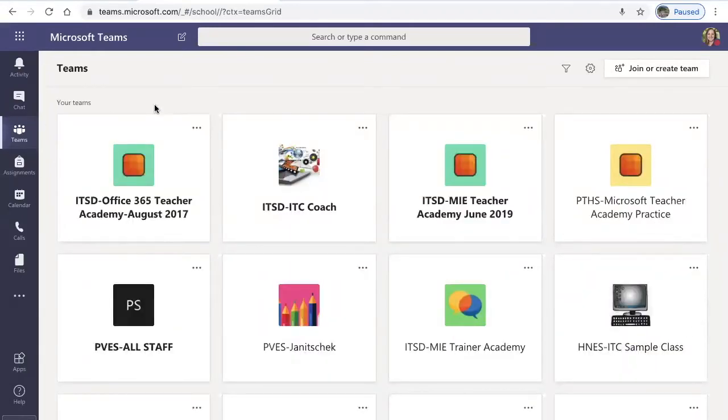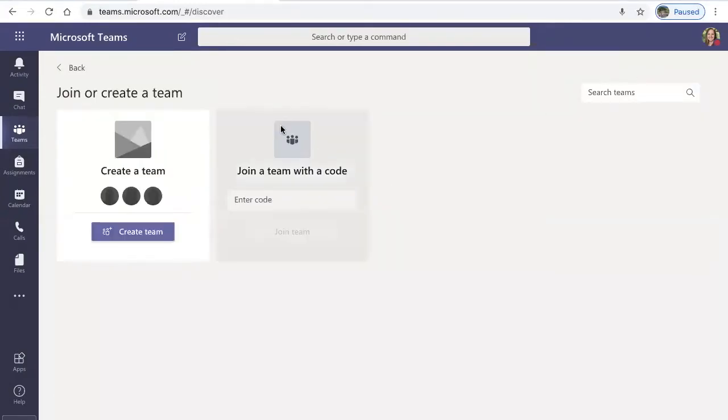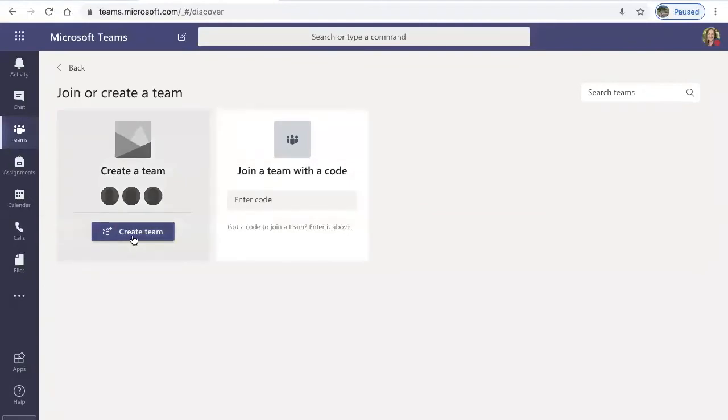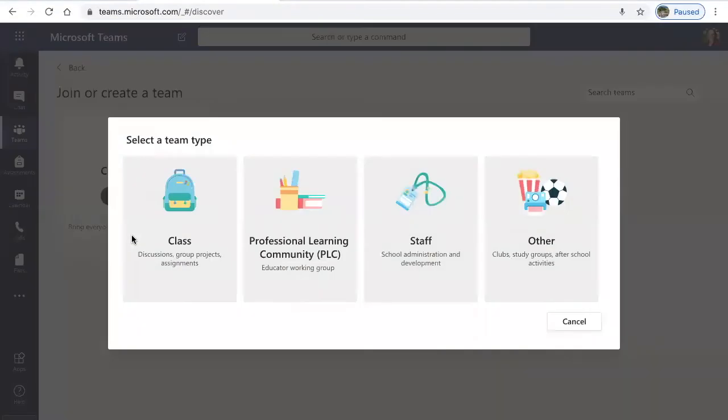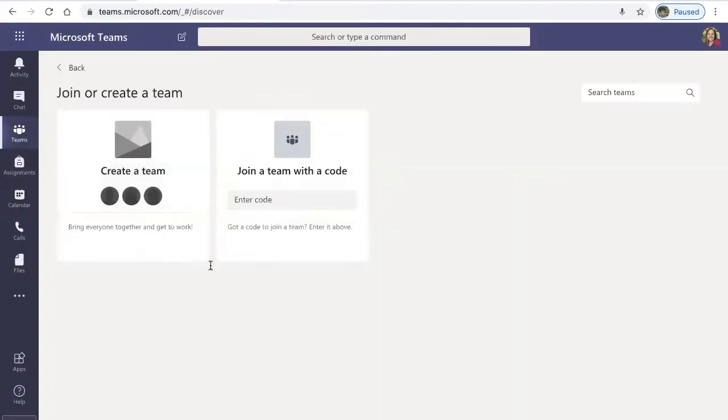When you're in Teams, you're going to stay on this main page here, and you're going to come up to the corner where it says Join or Create Team. So to do that, you're going to simply click the button, come down here to Create Team. And what I'm going to suggest right now is just using a class team. There are different types for different group purposes, but the best way to communicate right now with those students is through class. So go ahead and click class.